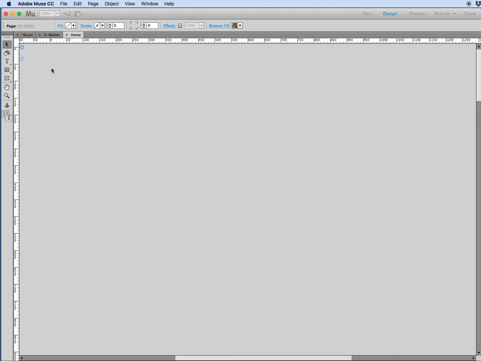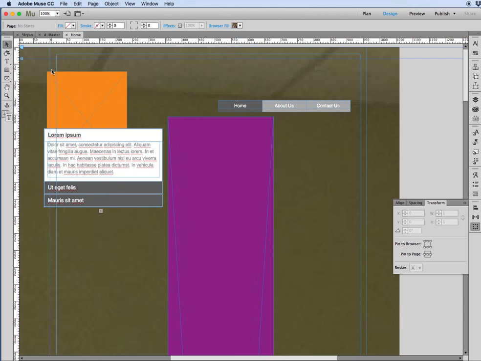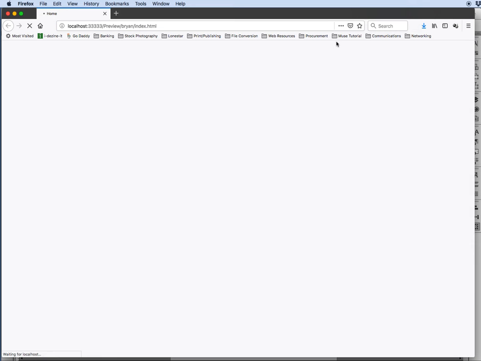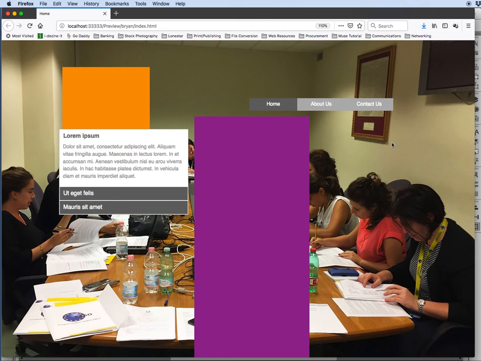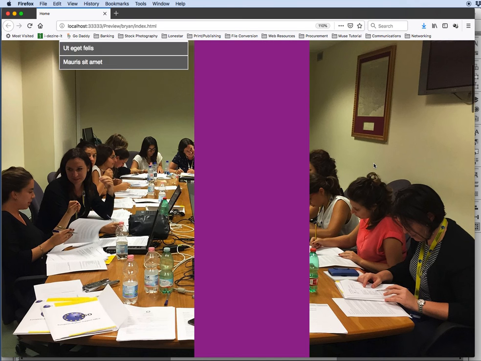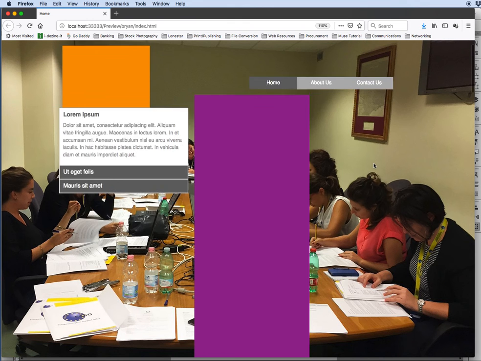So I'm going to come here to the home page, and I'm going to preview this so that we can see exactly what's going on. Okay, it's coming up. By design, I made this particular page very deep. This purple image right here is about 5,000 pixels, which means that as I scroll down, in order to get to the bottom of the actual frame, you have to keep going and going and going. And as you can see, nothing is pinned.